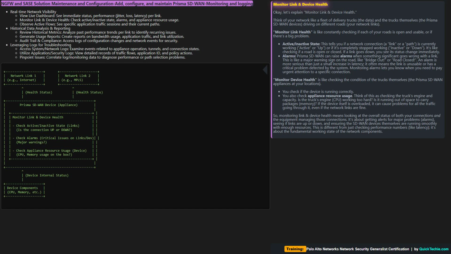Monitor link and device health. Okay, let's explain. Think of your network like a fleet of delivery trucks, the data, and the trucks themselves, the Prisma SD-WAN devices, driving on different roads, your network links. Monitor link health is like constantly checking if each of your roads is open and usable, or if there's a big problem. Active, inactive state. This tells you if a network connection, a link, or a path, is currently working, active, or up, or if it's completely stopped working, inactive, or down.